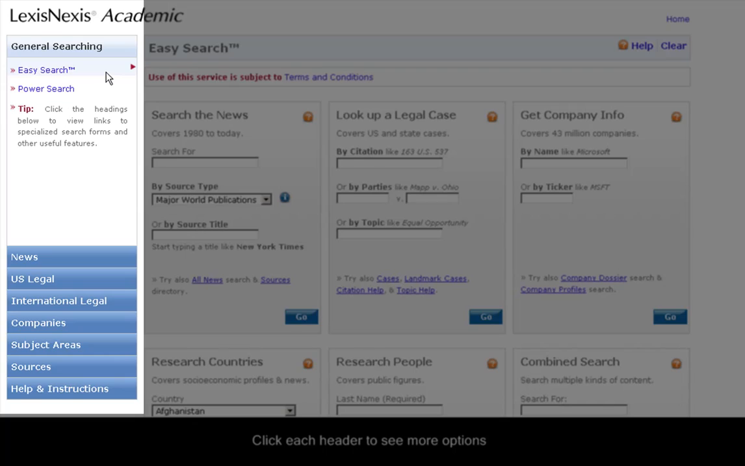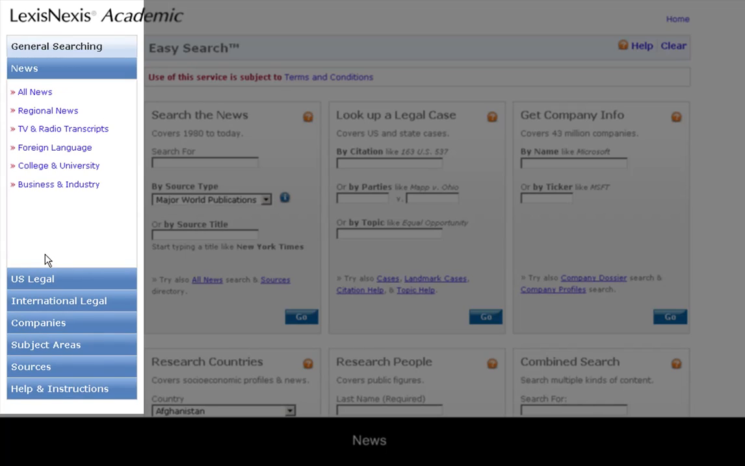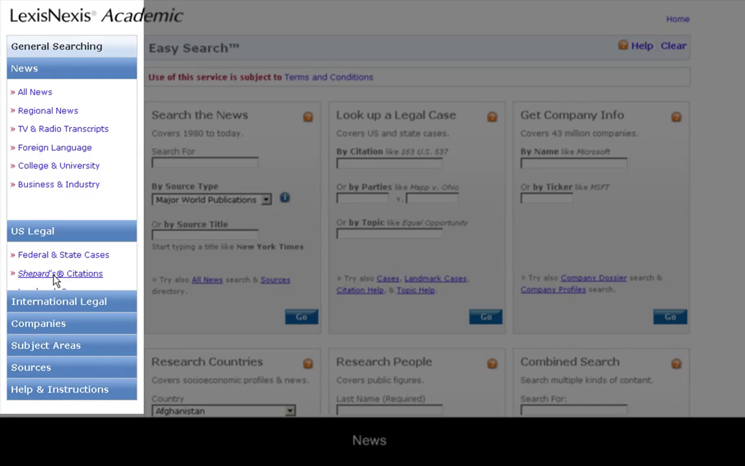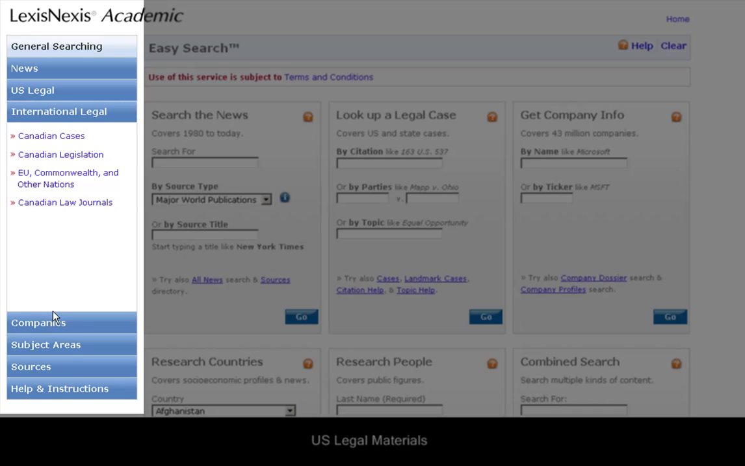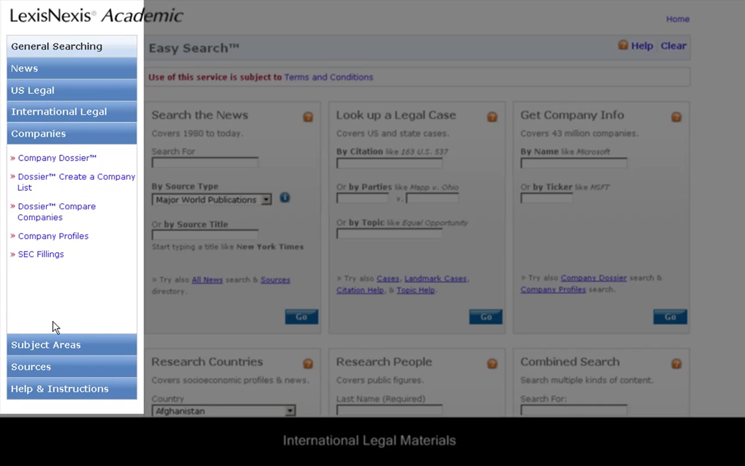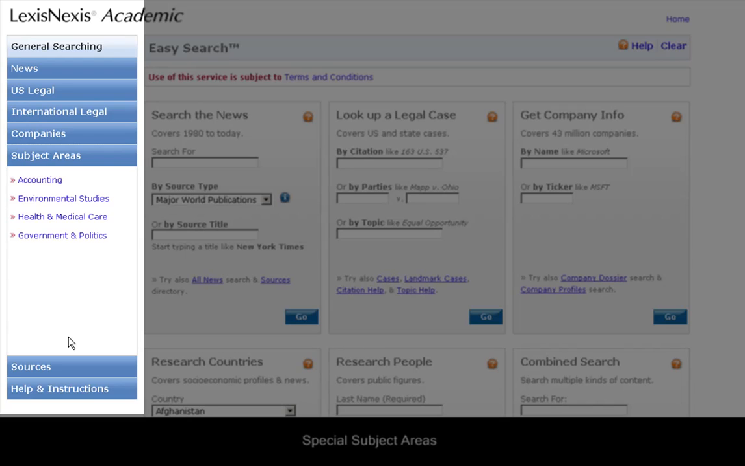To see what else is available, you'll need to click on the different section headings. Clicking on News expands that section and shows you the different news search forums that are available. There's also U.S. legal materials, international legal materials, information about specific companies, and search forums for specific subject areas.